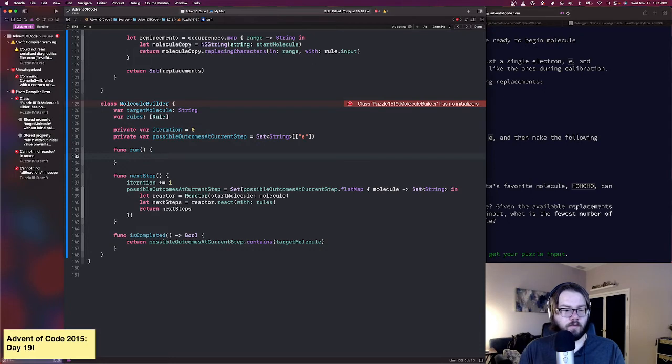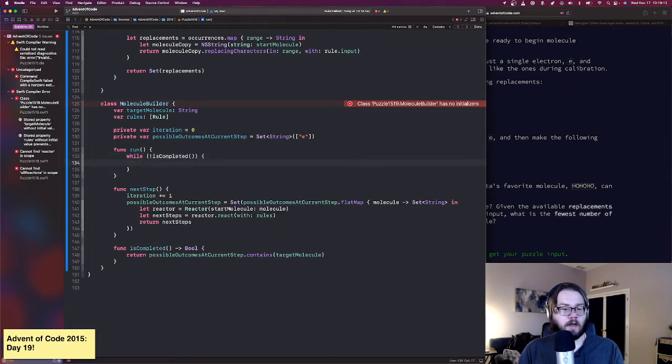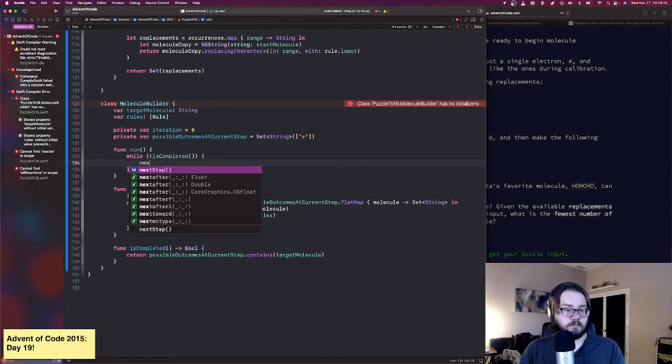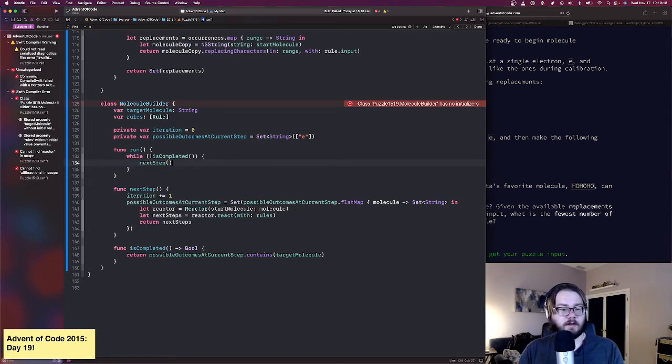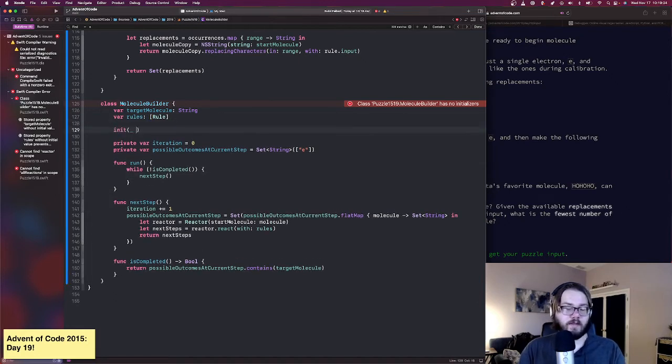And this is going to create a loop while true. No, while is not completed. Right? And while it's not completed, we're going to do next step. We're just going to keep running steps until it is completed, and then we're going to be done. So now we need initializer. I think this was actually quite an elegant solution after all of that thinking and pondering. I think we've arrived at a pretty good solution.